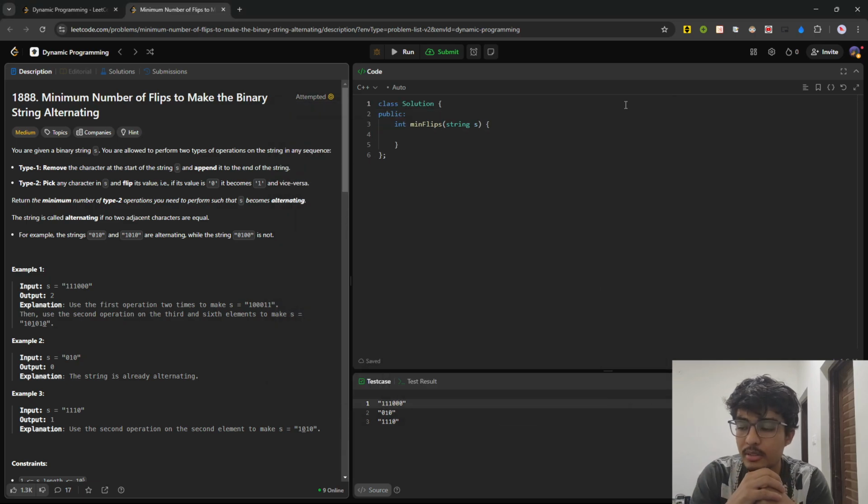Hello guys, today we'll discuss LeetCode question number 1888, minimum number of flips to make the binary string alternating. So here we have been given a binary string S. Also, just in case you don't know already, a binary string means any string which has only two types of characters, 0 and 1.